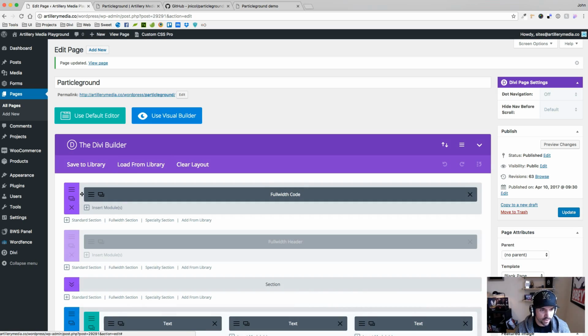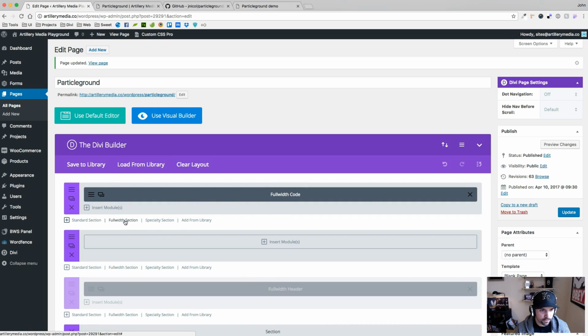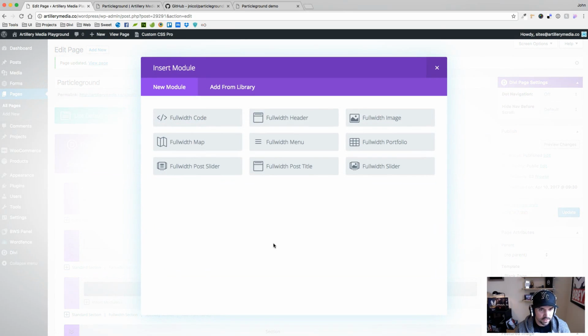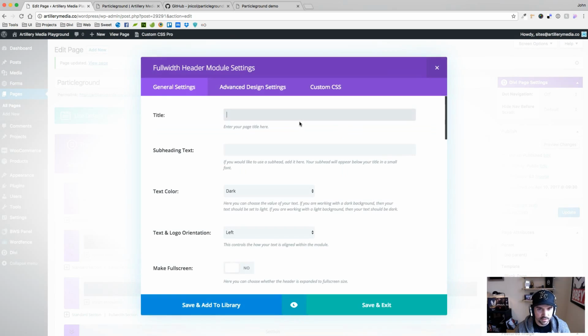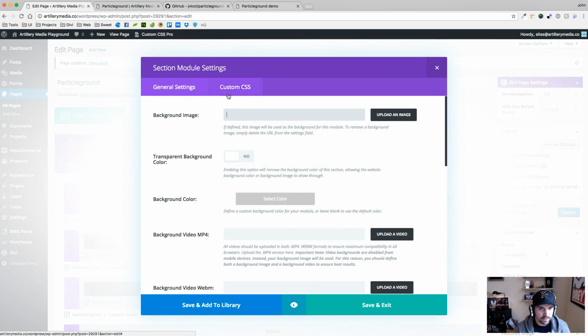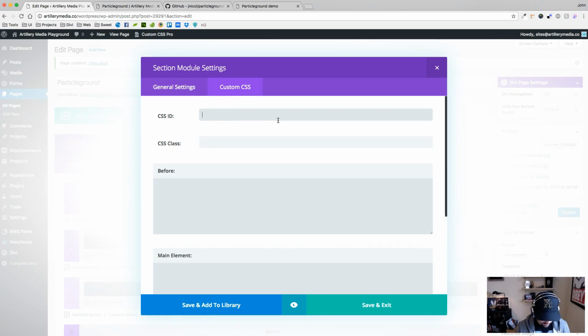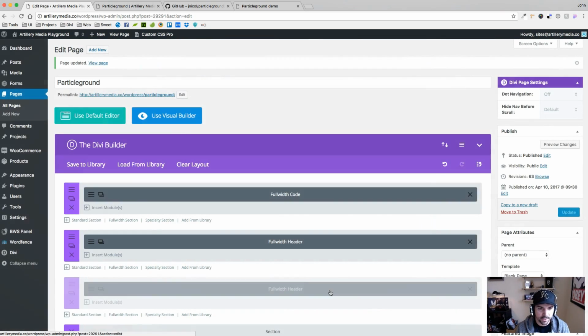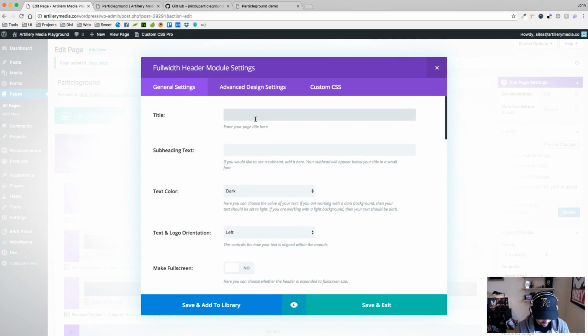And then I got my code module there, and then I'm going to do a full width section, and I'm going to insert a full width header. I'm just going to close that for now. It's going to sit there. And in my ID here, I'm going to say Particleground, like so. And save.